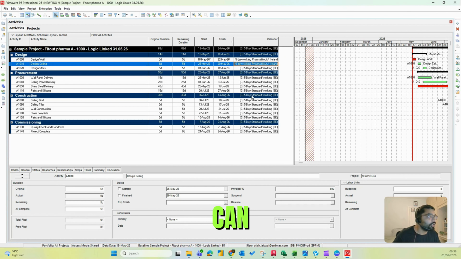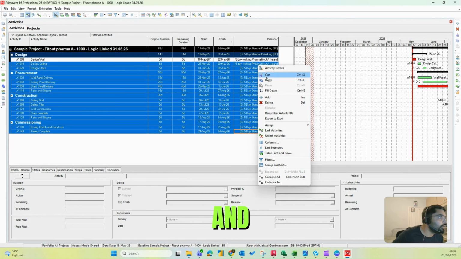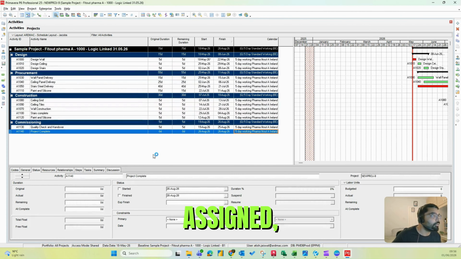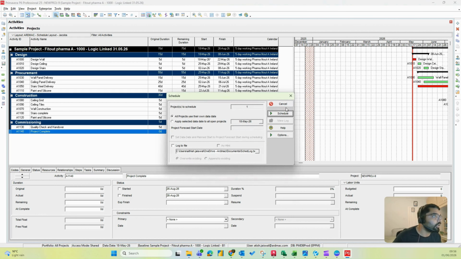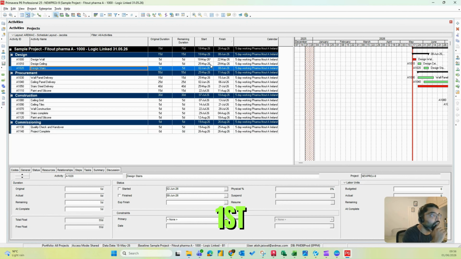Once that's done, you can select all the activities together, and there's a short trick here. Right click and use the fill down button, and all the activities have been assigned the new calendar. Once you have assigned, just click the F5 button to refresh. Then you'll press F9, and you can see that now the design stairs, which was starting on 1st of June, is now starting on 2nd June and finishing on 8th June.